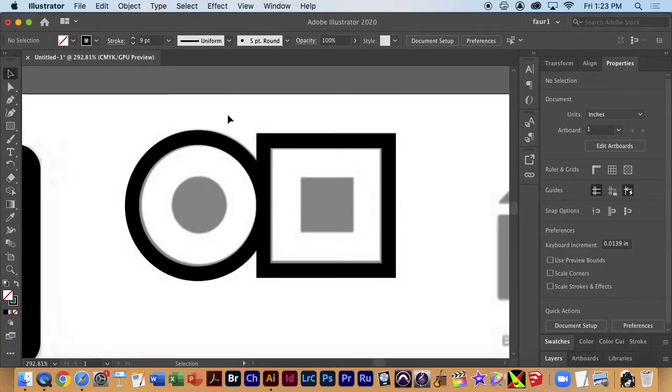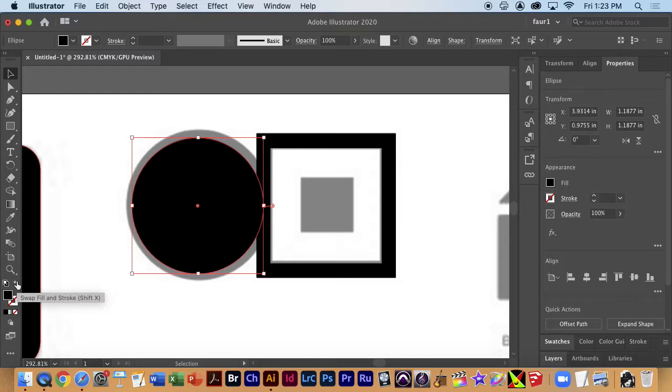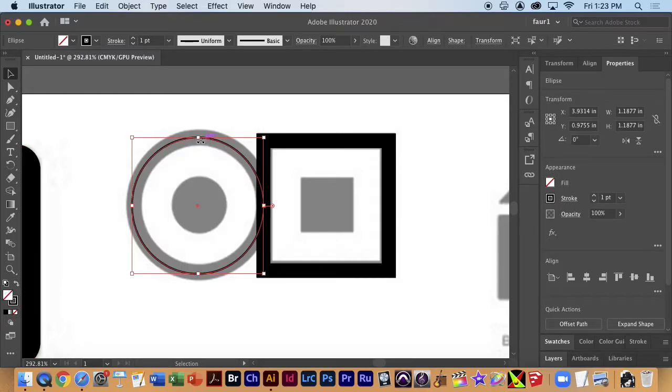Now how do I turn this? Because this right now is just a single line. And if I switch it, you see it's now a fill. But I want this to be the fill, right? So I'm going to undo that. So here's how you do it.